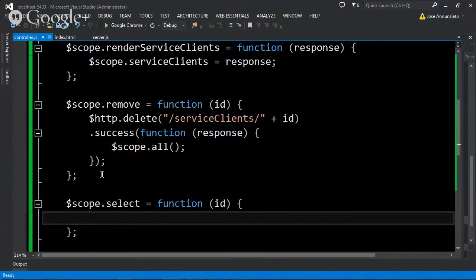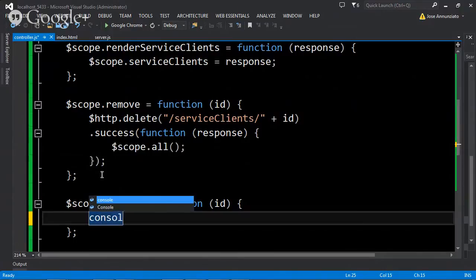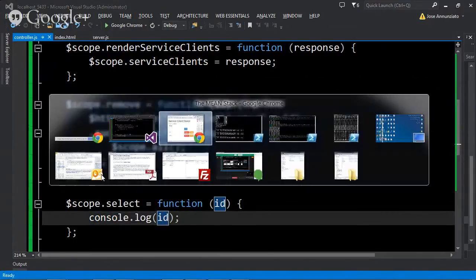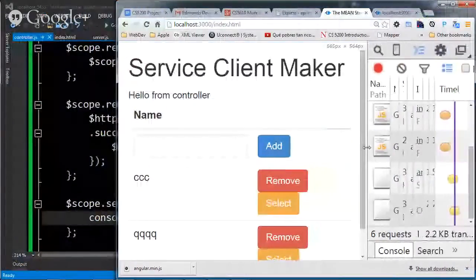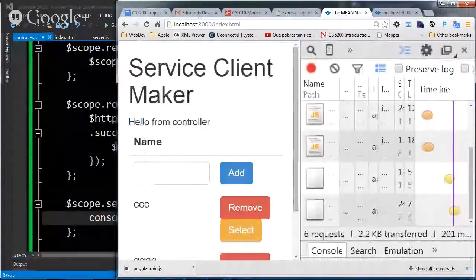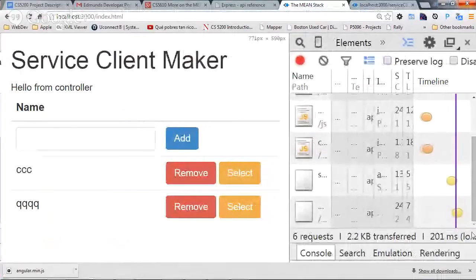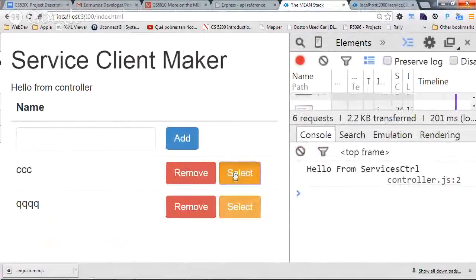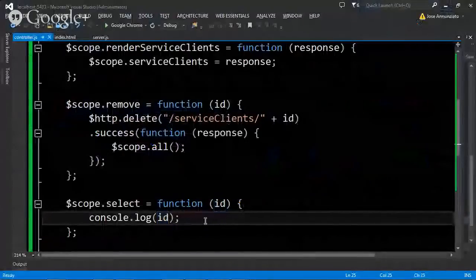Okay. And so we can show here, we can do console.log ID. Let's see if that works. Let's look at the console. Right, if we select that one, there's the ID. There it is, right? We have the ID.